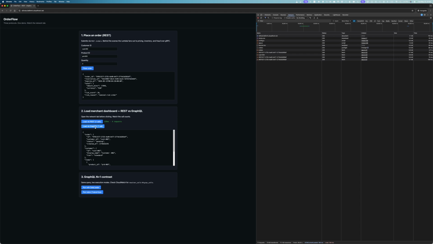4 requests. But what if we use GraphQL? Let's see. So it's gonna make 1 request, and it has taken almost 9 if not 10 times longer, and we get a huge payload at the end of this successful request.